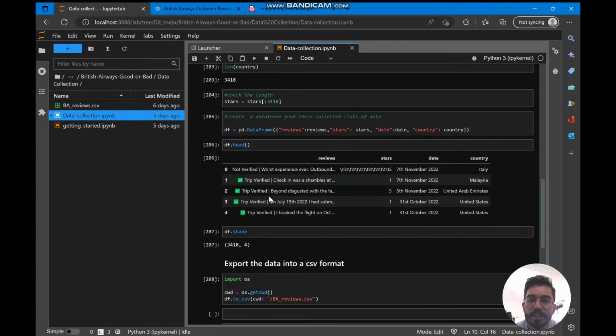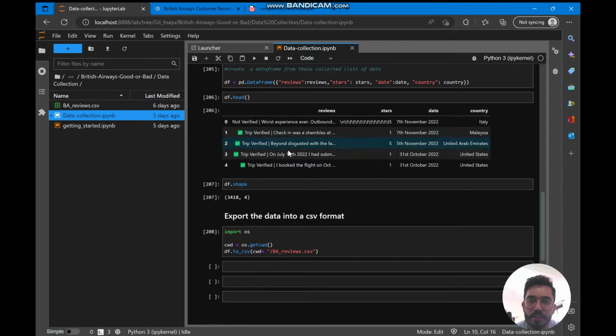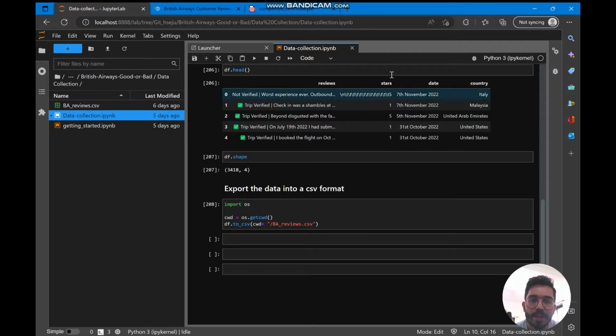So now I'm creating a data frame over here, and this is the first 5 entries of the data frame. We have stars, date, country, and reviews. You can see in the stars that there are different tabs and a new line character. So we have to do a lot of cleaning in reviews, stars, date, and probably not in the country column, but at least the first 3 columns.